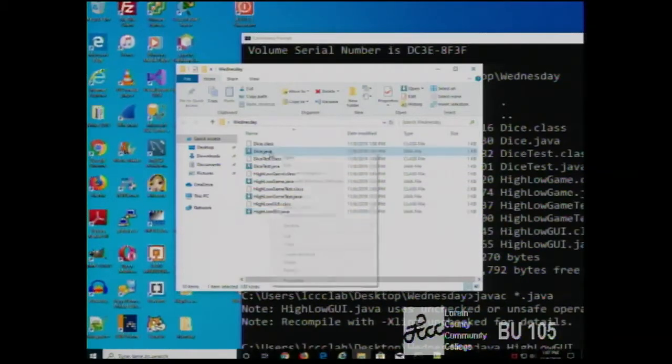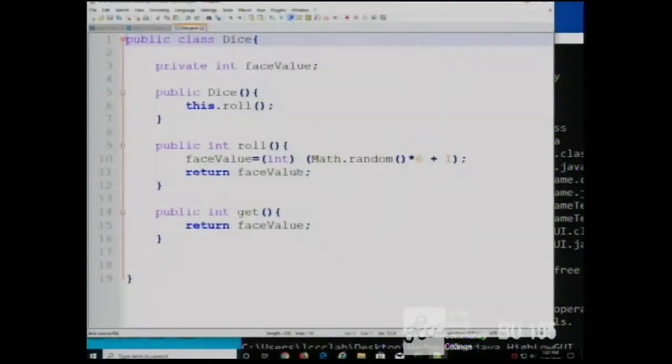We have a dice class, which simply allows you to roll a dice, randomly set the value, randomly between 1 and 6. It has an attribute that we use to get, and we could get that attribute, or we could roll it and set the attribute.